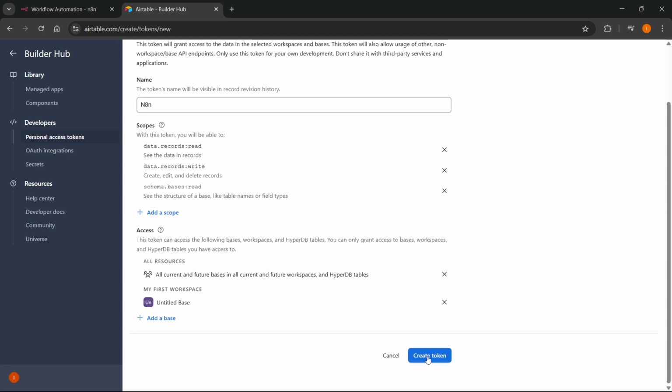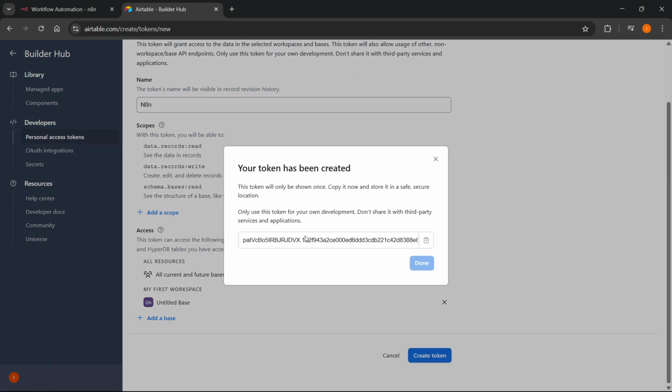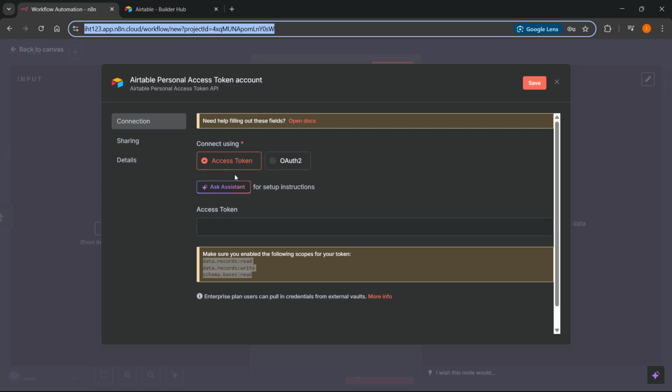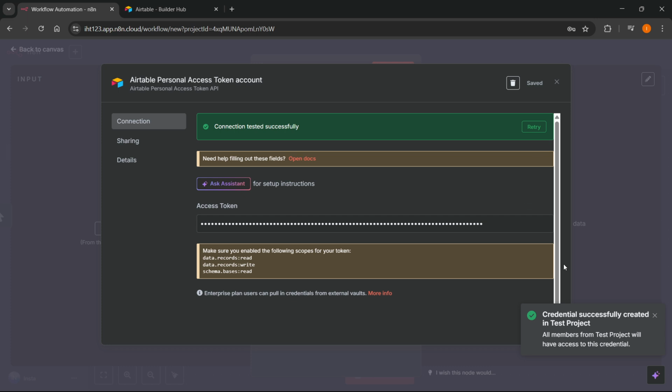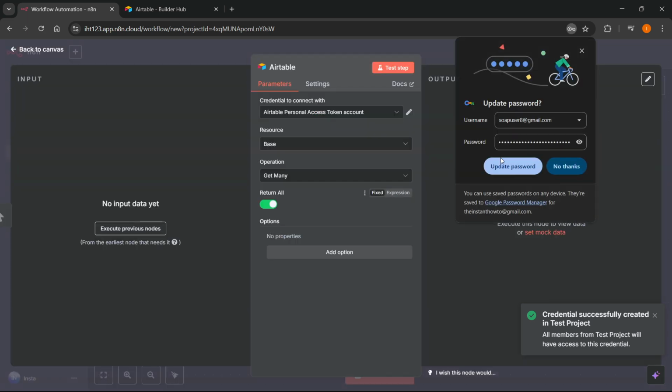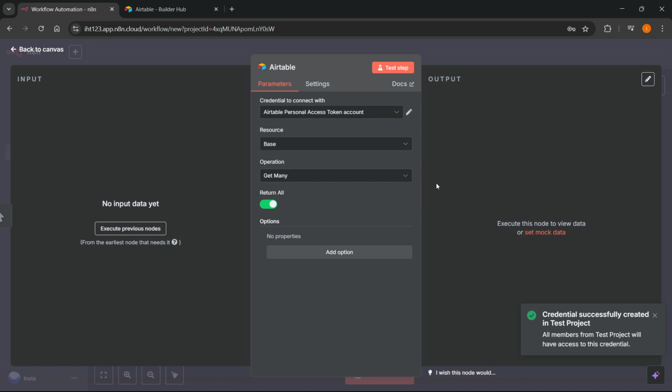Then you just have to click on Create Token, and this token will be basically displayed on your screen. First, you want to just click on it and then copy it. Once you've copied it, you can click Done, and then over here you have to go back inside N8N, and under Access Token you want to paste this in, and then you simply want to click on Save, top right. As you can see, it says Credential successfully created in test project, which is my project over here. You can then close this down and then get going and basically create whatever you wanted with Airtable and N8N.